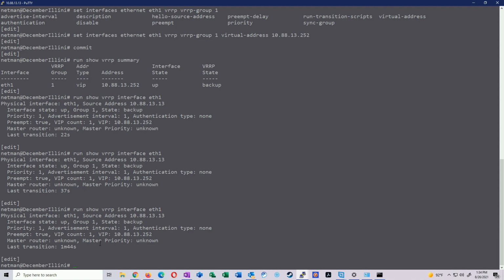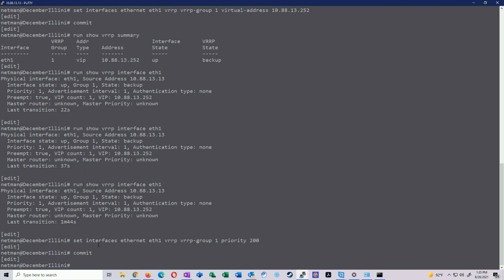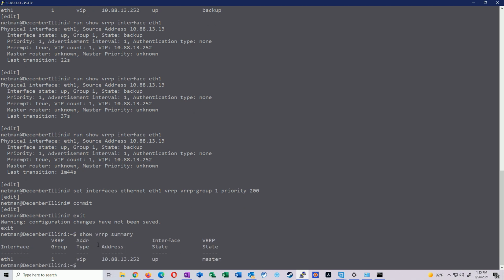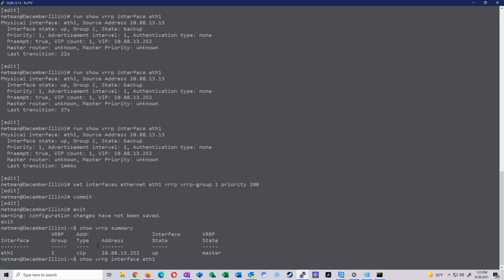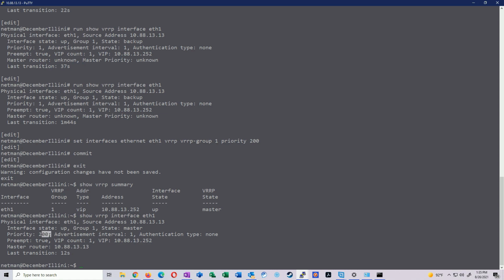I don't know for sure if they're actually talking, but one way we can find out is if we bring back up those commands for interfaces and just kind of do the rest. If we set group 1 a priority of 200 and commit that, then we should transition states here. So we'll go ahead and exit out of there, show VRRP summary, and yep, you can see we are now the master. Let's go ahead and show interface ETH1 now. And it is showing us as the master router. Our priority is now 200.